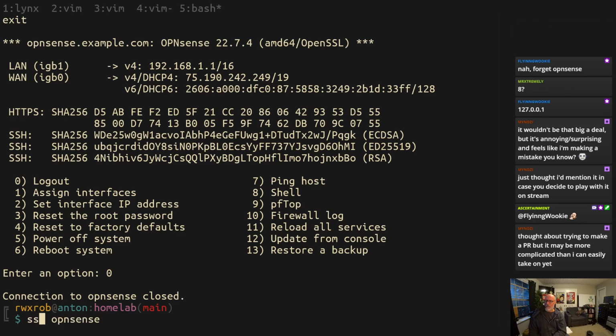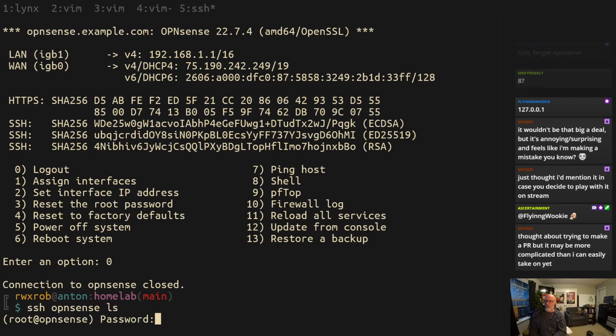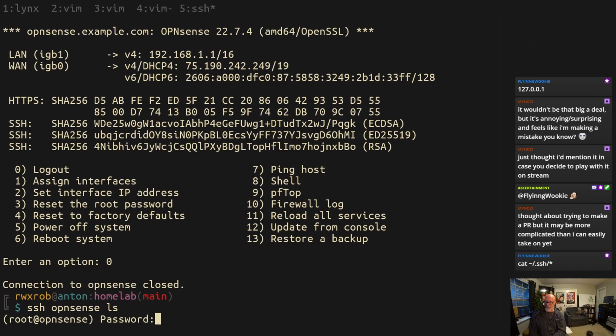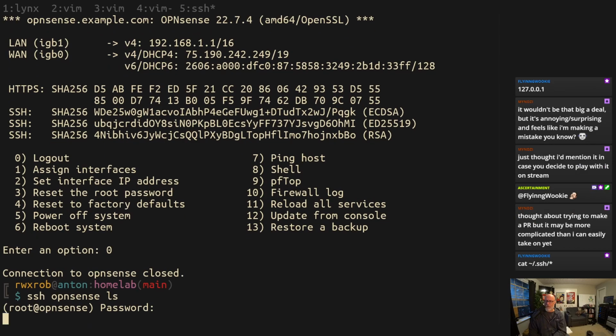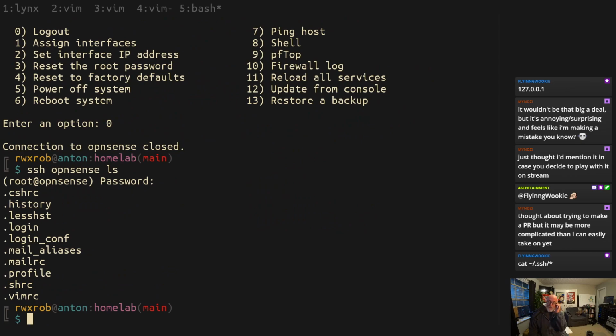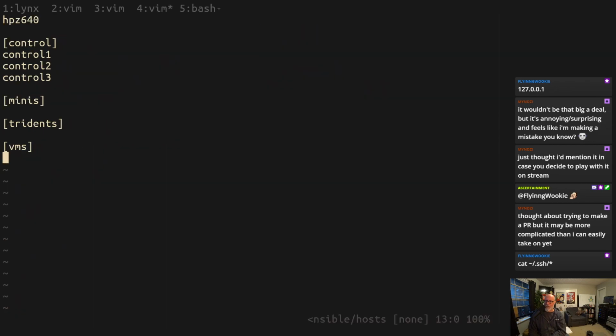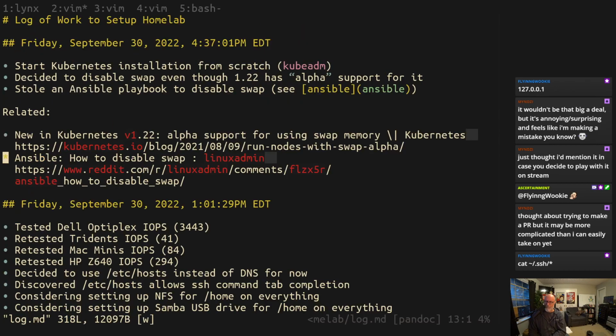I don't think you can actually run remote commands doing this. Oh, you can. Interesting. So that needs to go someplace. Probably in my Homelab log.